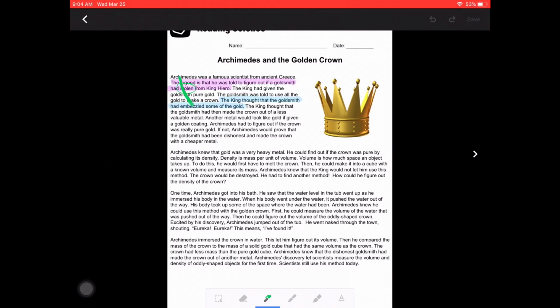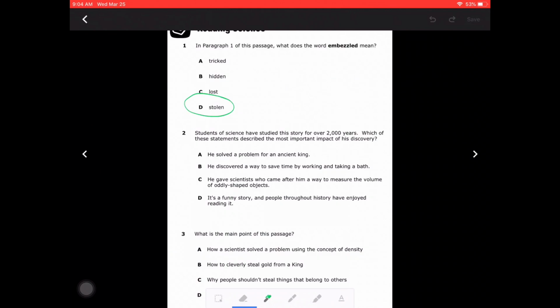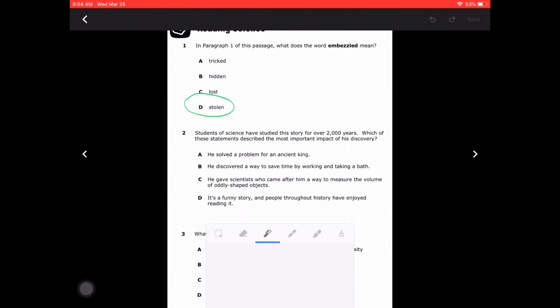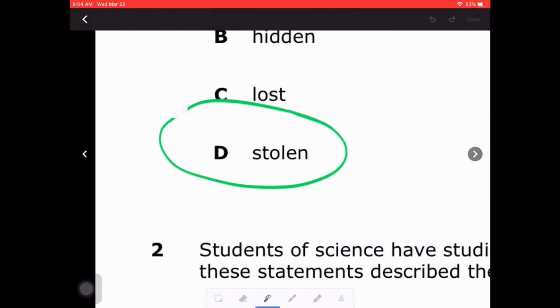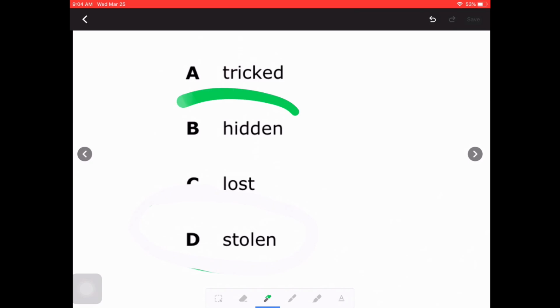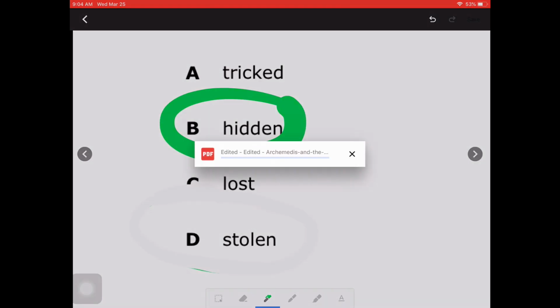It is important to point out that once your child saves their work, they will not be able to use the eraser tool in order to erase their previous work. In order to overcome this, we can change the color of our pen to white and create a whiteout tool. I can now go back to my work and erase my choice before selecting a new answer. When I'm finished, I will save my work.